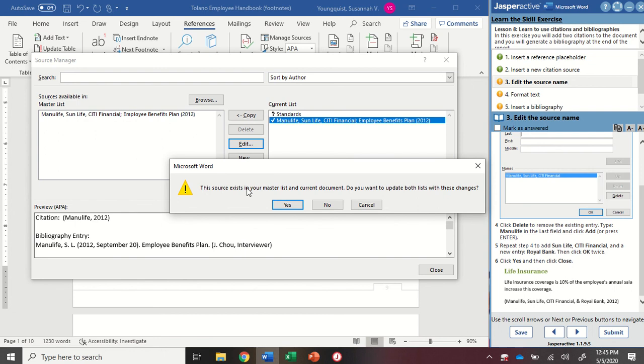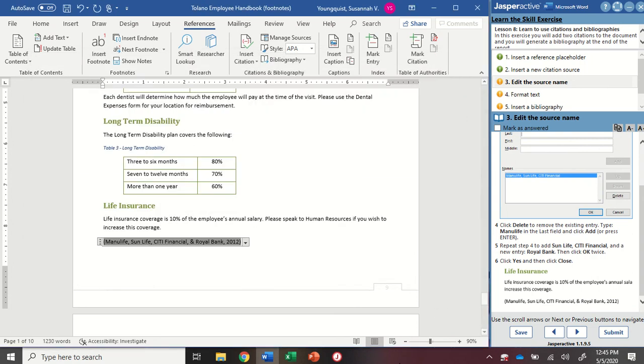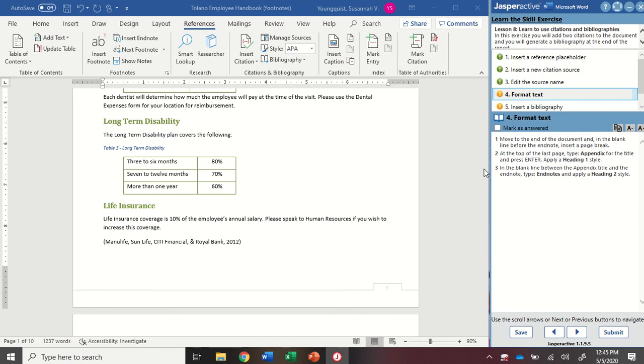And then it says that the source exists in my master list and my document. Do I want to update both lists? Yes, I do. So I'm going to click Yes. And then I can click Close. So now you're going to see it's going to show up a little bit differently. I want to make sure that all of those sources or all the authors or interviewees show up in here. I'm going to click Mark as Answered and go to step four.